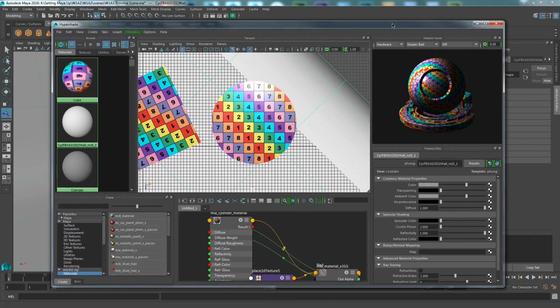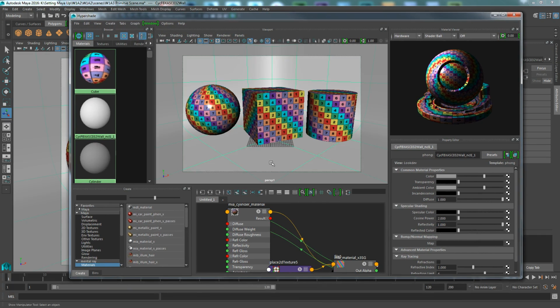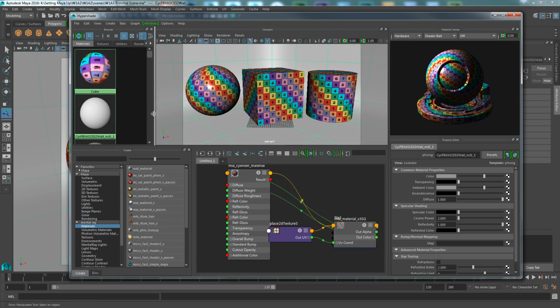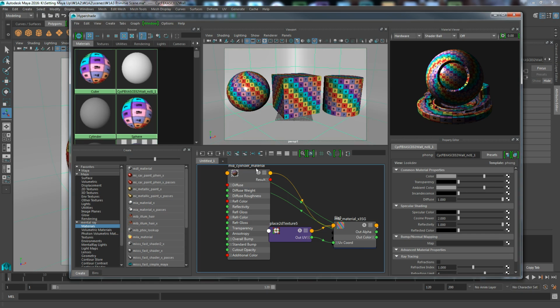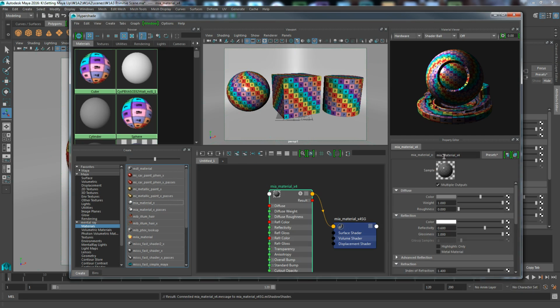Okay. Now the last thing that I probably want to do is put a shader on the ground plane. Okay, so let's make a shader for that. So we'll make a new material for that one, and we'll call this one ground.